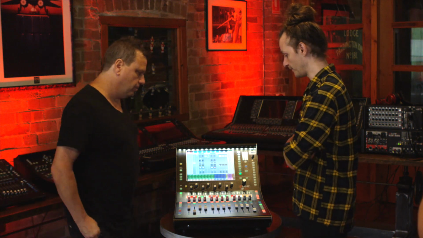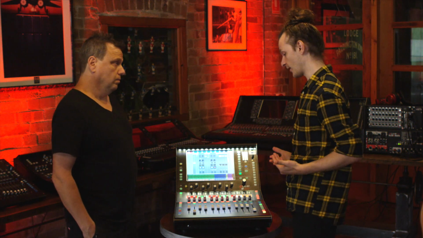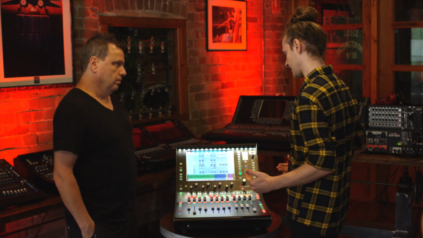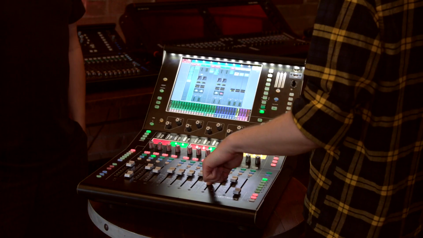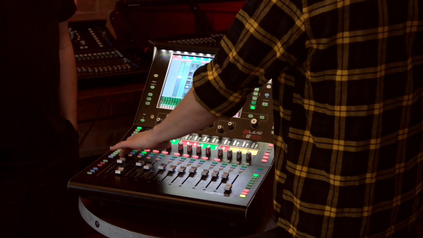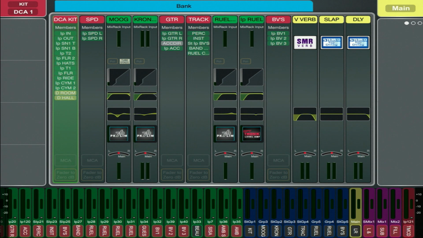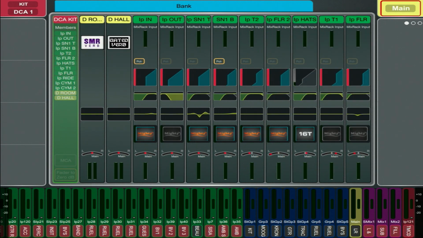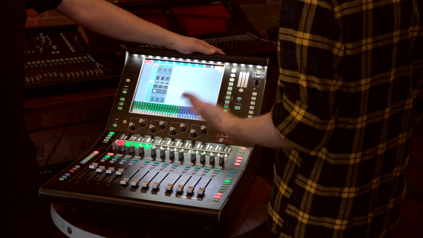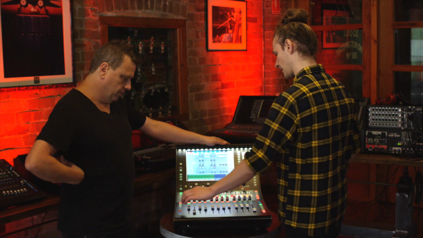Sure. Okay, so I group everything into DCAs. And my 40 odd channels actually only get to 9 faders on this guy. So I group all my drums. So you're using the DCA spill feature there, I can see. Yep. So all my drums, my drum reverbs, everything goes into a DCA group. This is all my front of house setup.